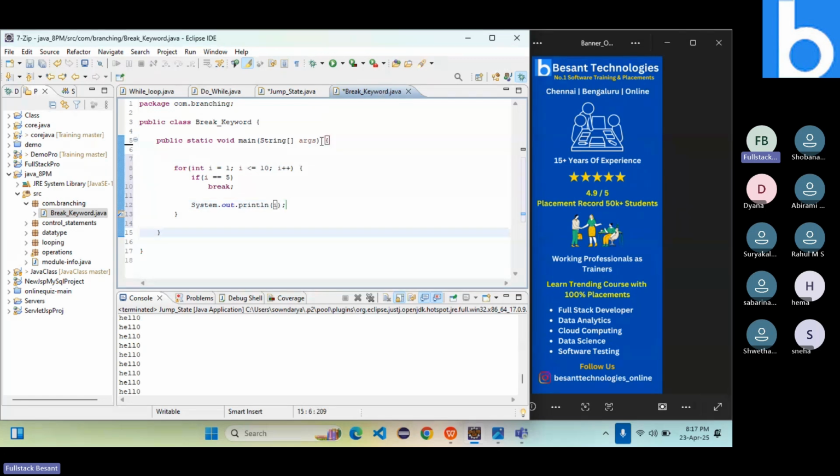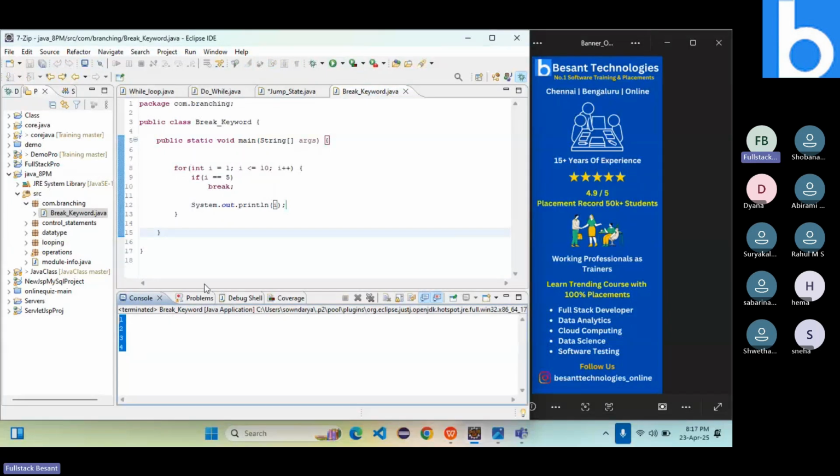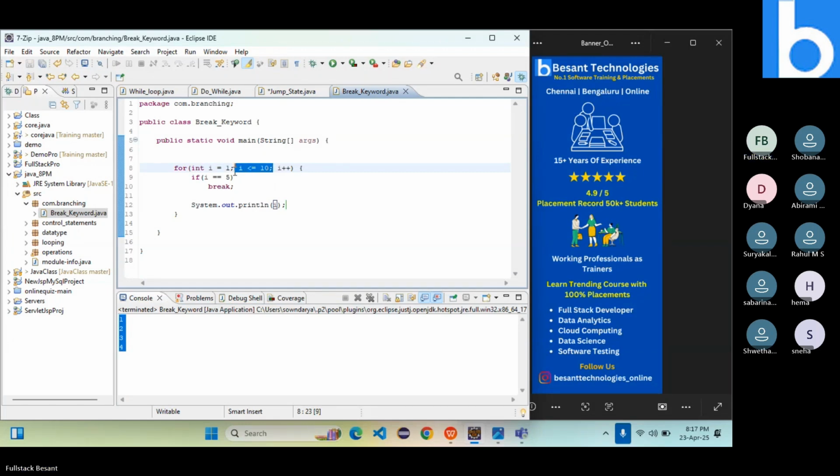Now let's see what will happen. It printed 1, 2, 3, 4, because even though I gave a condition to print up to 10, I have given a condition that stop executing when you reach 5. So it won't execute number 5. Okay, guys, did you understand this example? I hope you guys understood.